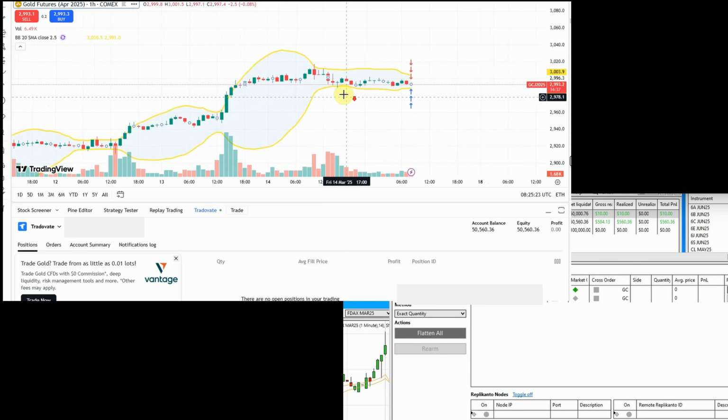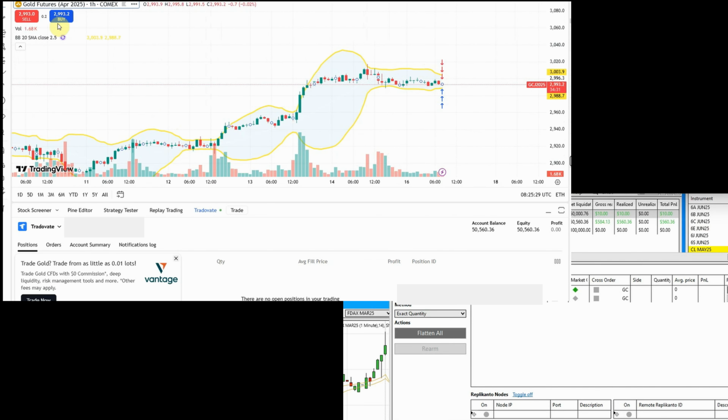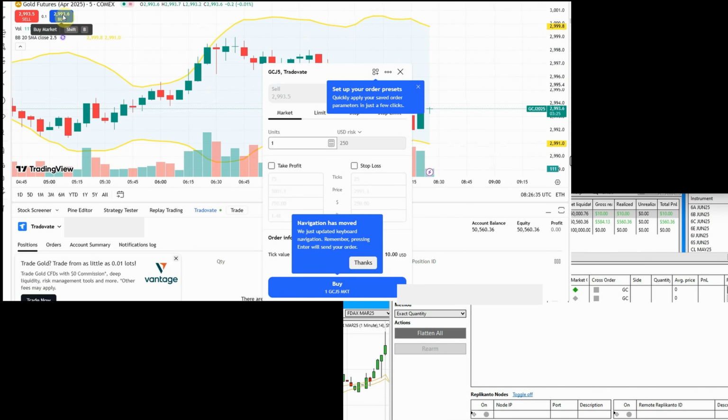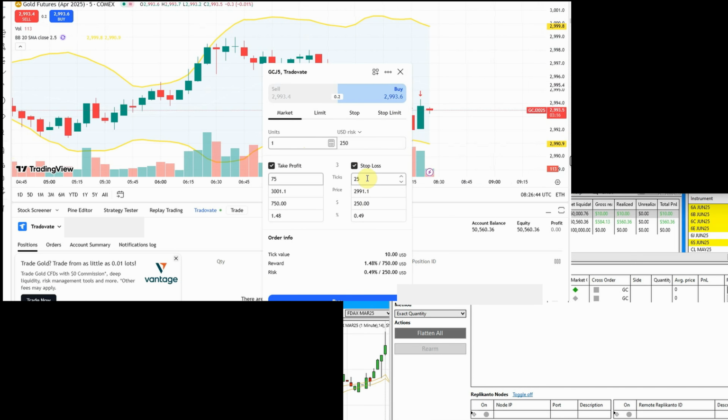I'm going to now try and place an order. So this is the gold futures, put it on the 5 minute and zoom in a little. So I'm going to hit buy. Here we go. So it opens up the order ticket. I want to buy 1 unit. I can set an ATM, which is quite cool.